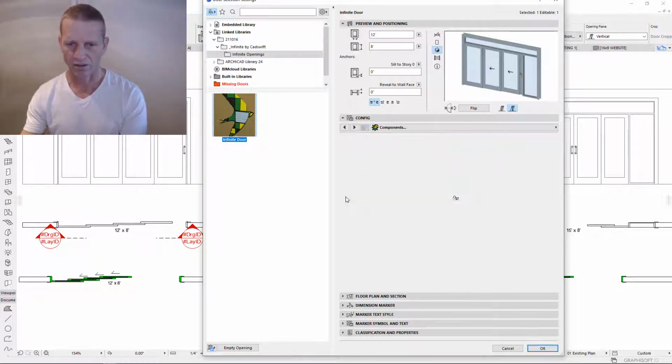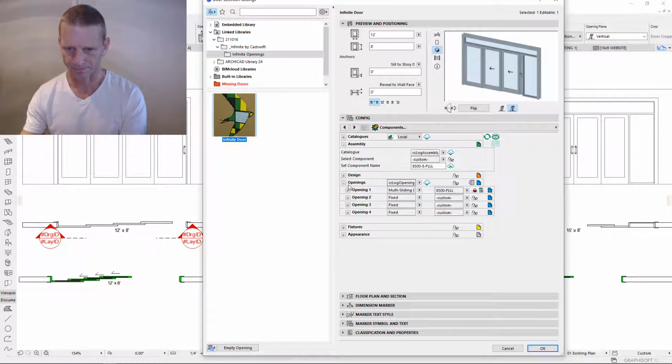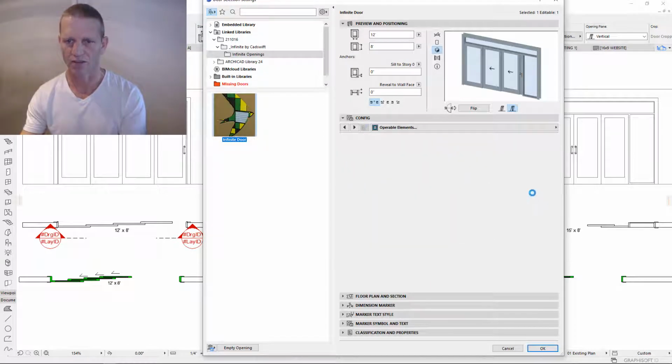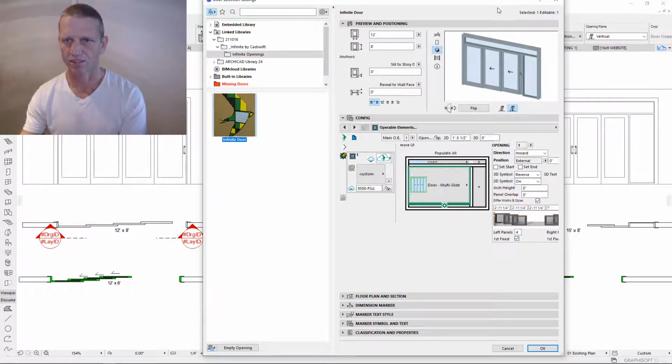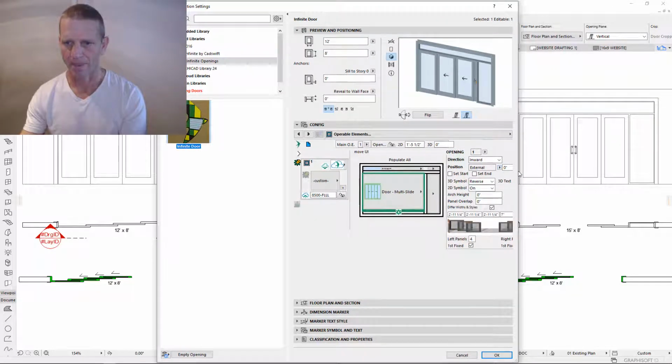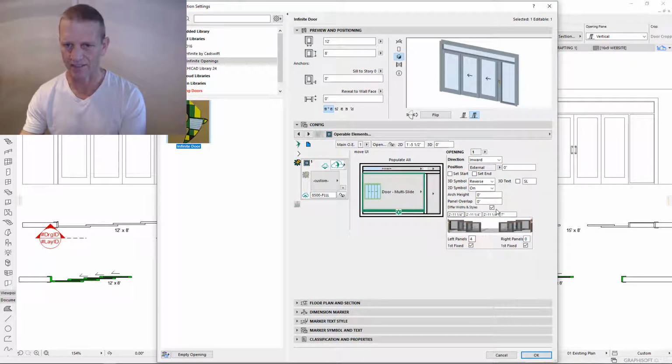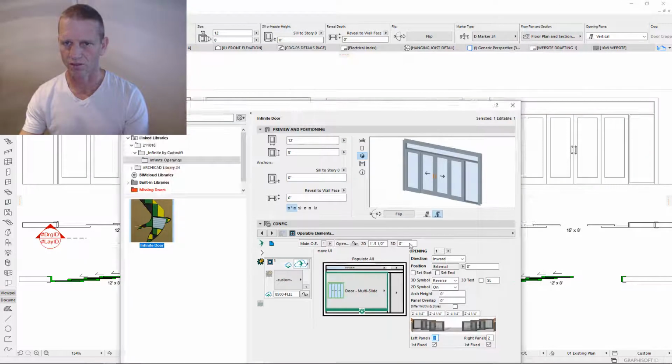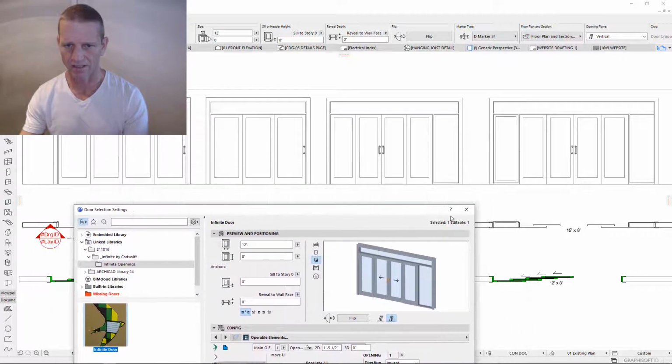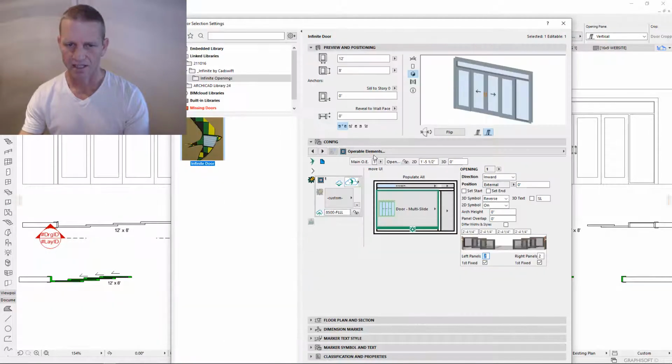So now we just need to go in and change this opening. We'll do this in the operable elements page. It is a multi-slide. However, in this case, the panels are all equal because it's going to have 2 panels on either side, and one of those panels will be fixed, and that will therefore be without a handle. Just make sure I was correct in that configuration. Yes, so this is the configuration we're doing here. Now we can save this.